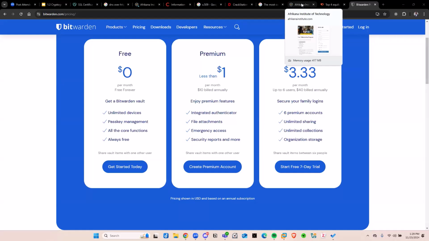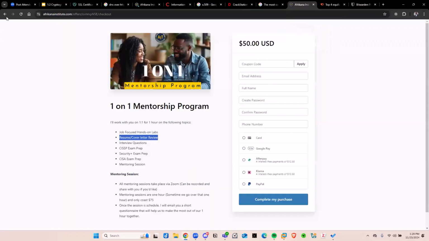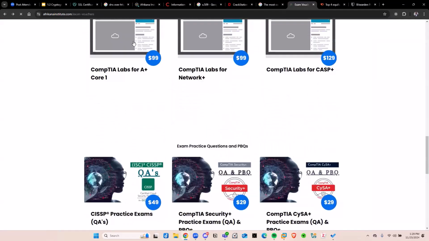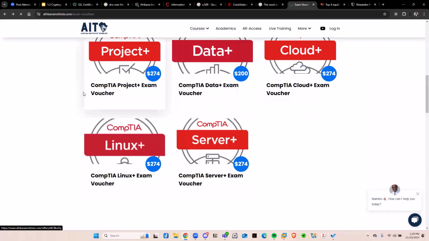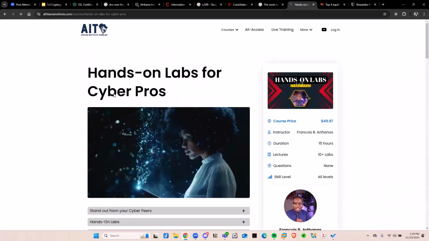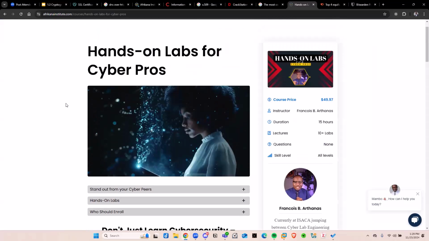Oh, I see. Brilliant. That's what I'm looking to take advantage of. Yeah, that's the hands-on labs for cyber pros. This is what I wish I had when I got started. A bunch of labs where I show you common tools, and I like to run my mouth, so I'm there talking and telling you, this is how we use this, this is how we use this.